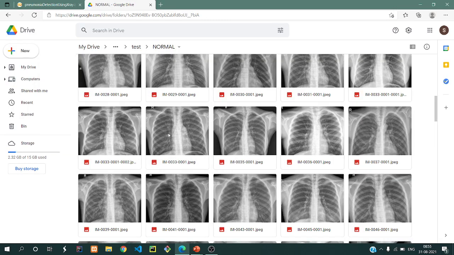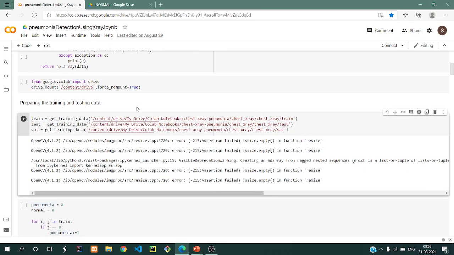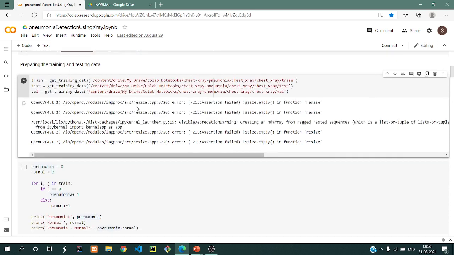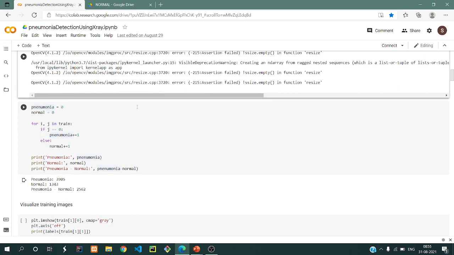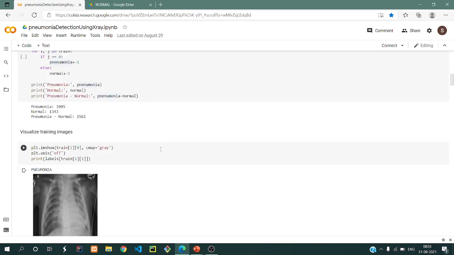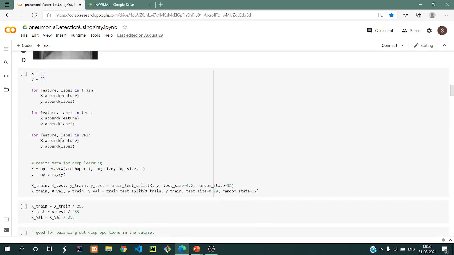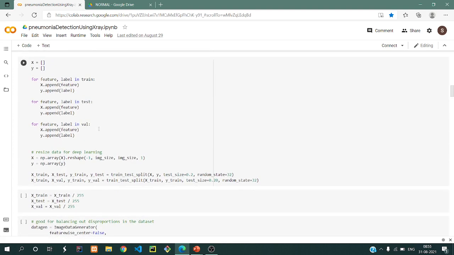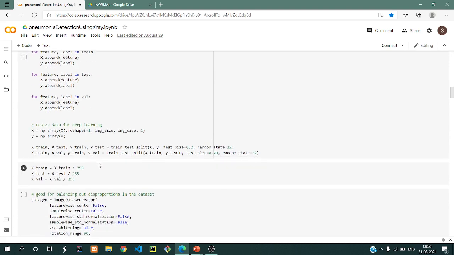These are the dataset images. We have to train on these images, and then we are going to train the model. We print the pneumonia and normal images from our dataset, then visualize the training images as a sample. This image shows pneumonia. And then we are going to resize the data for deep learning, then split it into train and test data.